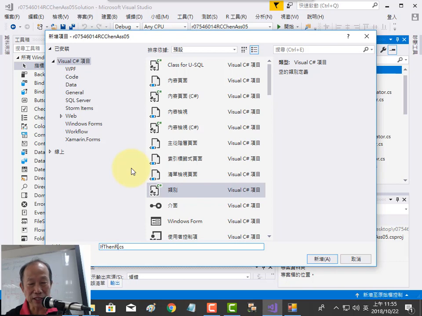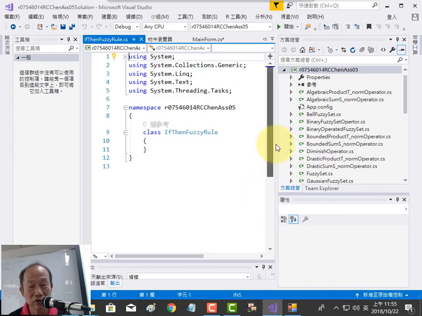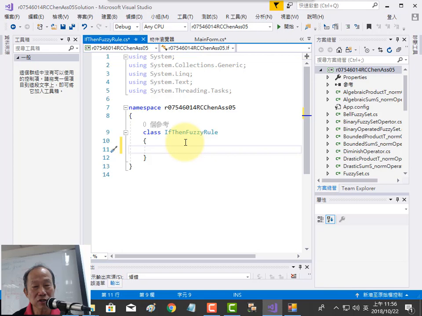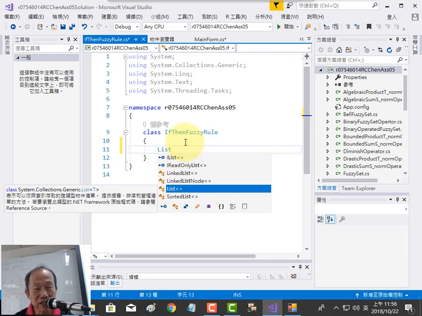So the suggested name should be if-then rule. Well, actually it's a fuzzy rule anyway. So if-then fuzzy rule. Think about the data structure required for this if-then rule. If a user would like to create an if-then rule, then definitely the user needs to supply us some data. And for the data required, because we don't know the dimension, we cannot use a fixed array for the antecedent part.